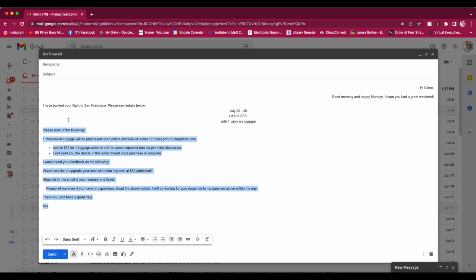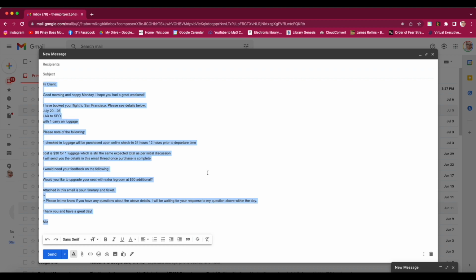If we want to do it for the whole email, just highlight the whole email and click on remove formatting, and it will go back to its original form.